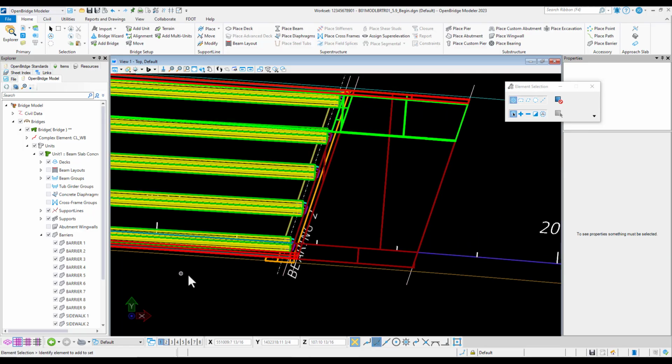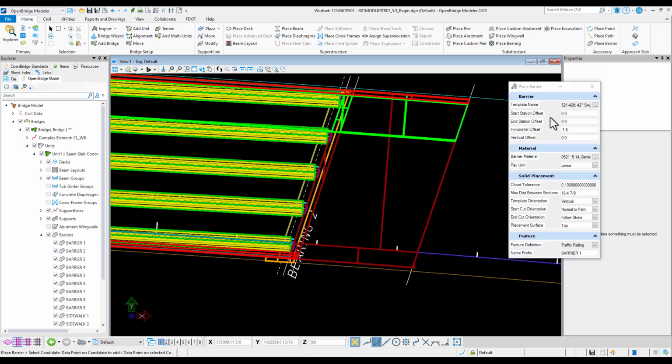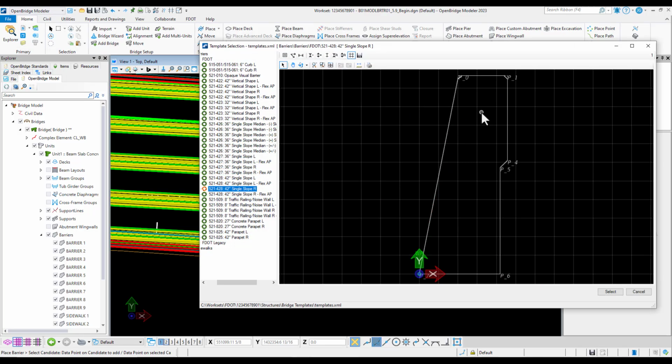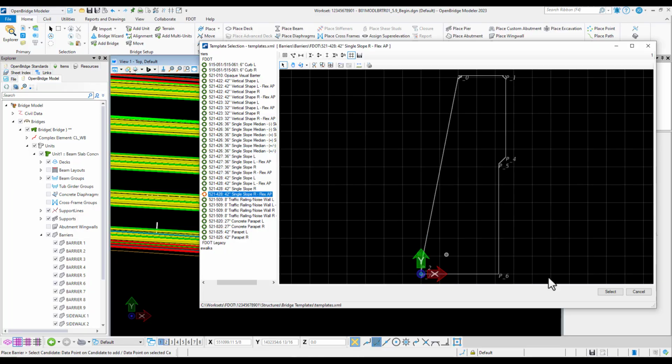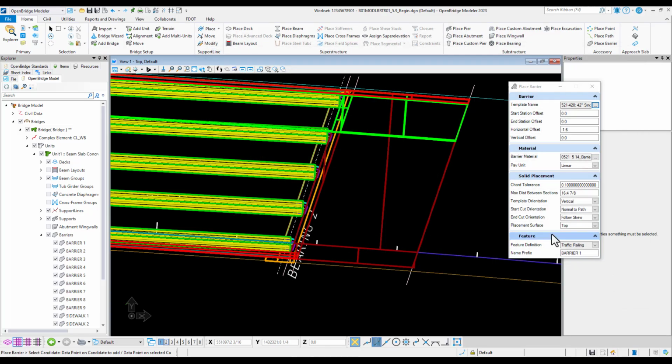And then our final barrier segment will be using the Flex AP version of the template. So we'll go back to 42, single slope R, flex pavement, select, change. Won't need to change any of these top inputs. We can leave our barrier material the same and our feature definition the same, just change our cut orientation.